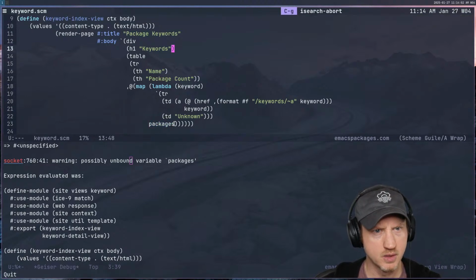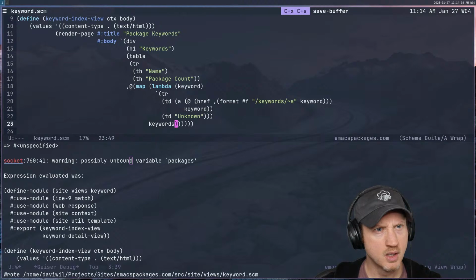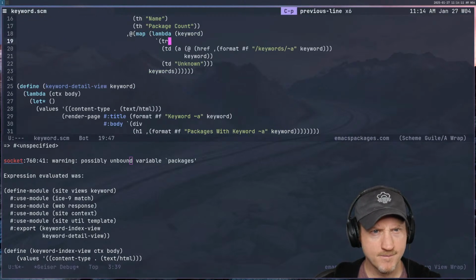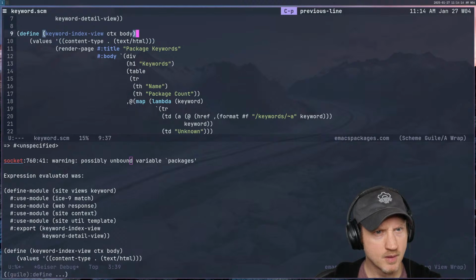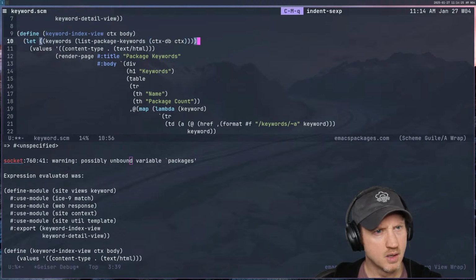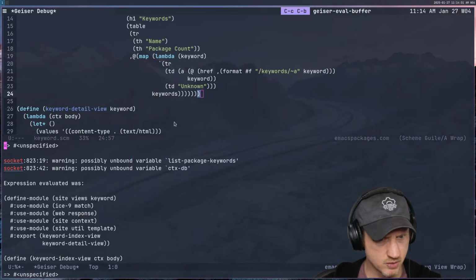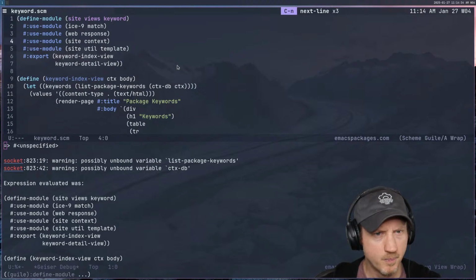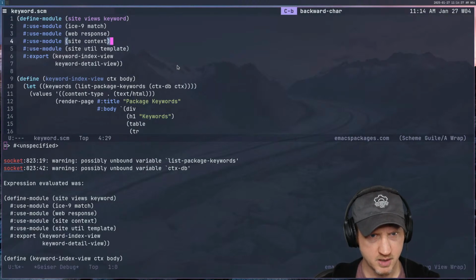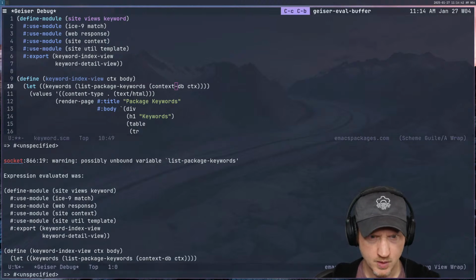Package keyword packages. This is going to be keywords. Keyword index view. Keywords. Now what we're missing: list package keywords, context DB. I think that will get our define back in place. Control C, Control B. Oops, yeah, context DB. List package keywords. Okay, cool.